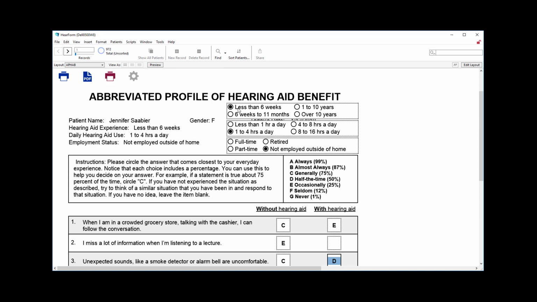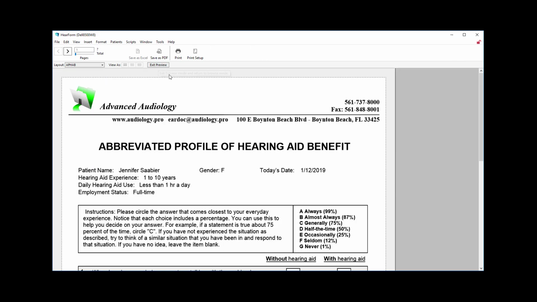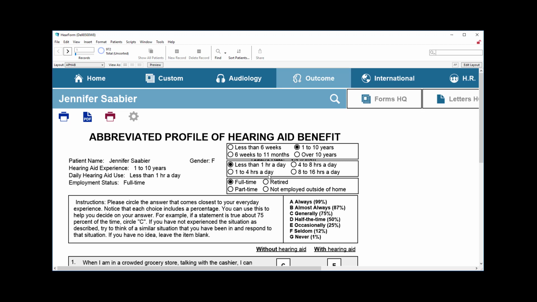In the same way, you'll notice that if I change this to 1 to 10 years, notice on the left it just changed. So I can change this right here, and I don't have to type anything. I just simply click with an Apple Pencil, or if you can with your fingertip, that will change the text on the left. Now a lot of that other information is brought in automatically. For example, the patient name and gender, today's date, the hearing experience, daily hearing aid use, and employment is filled in as I exit the preview from some of these drop-down list choices here.